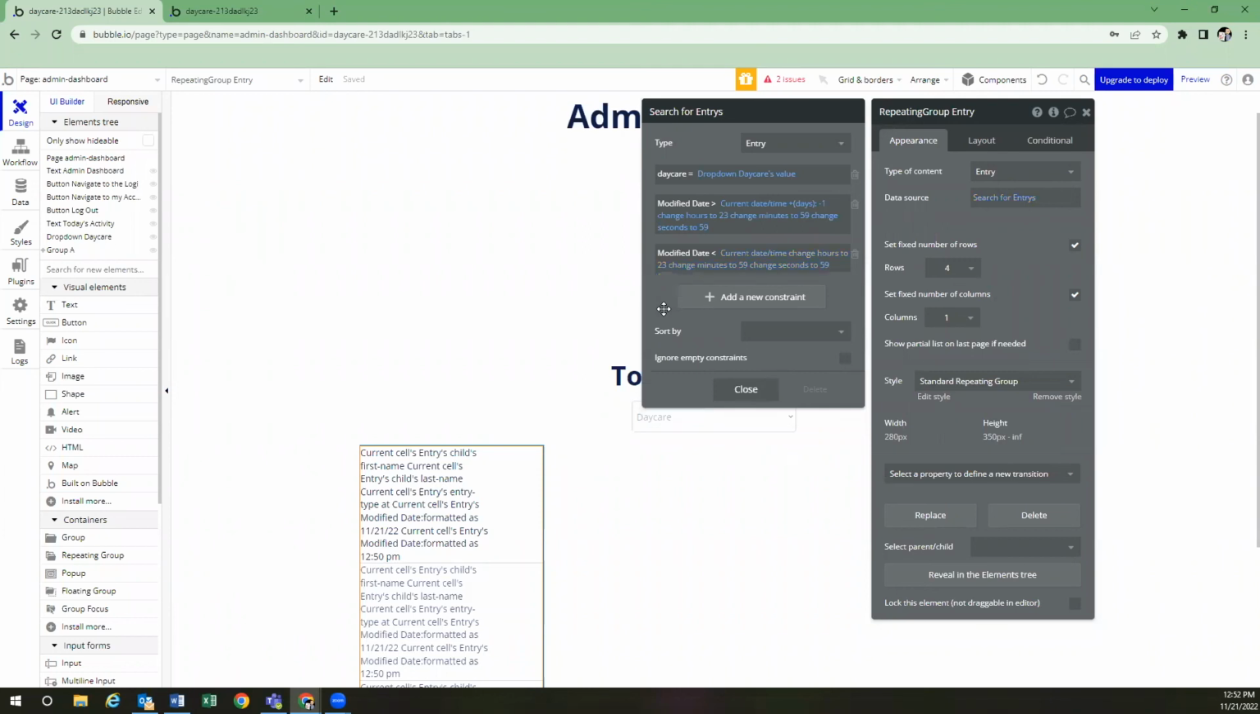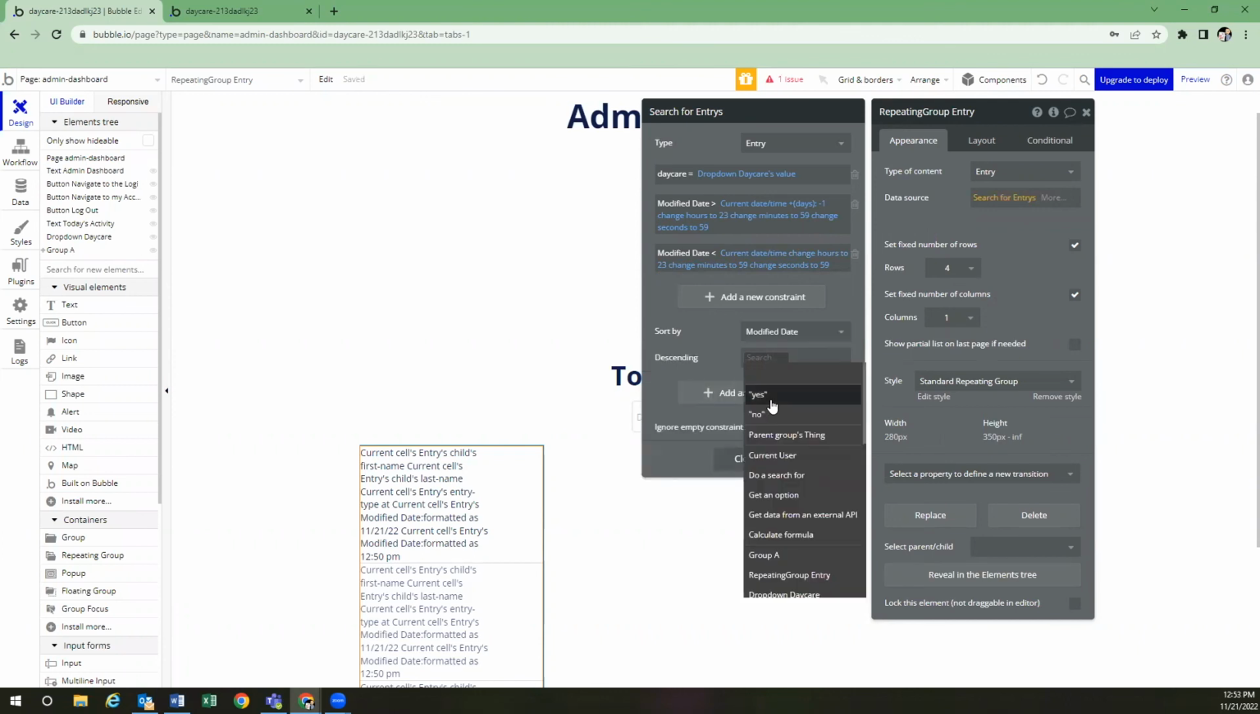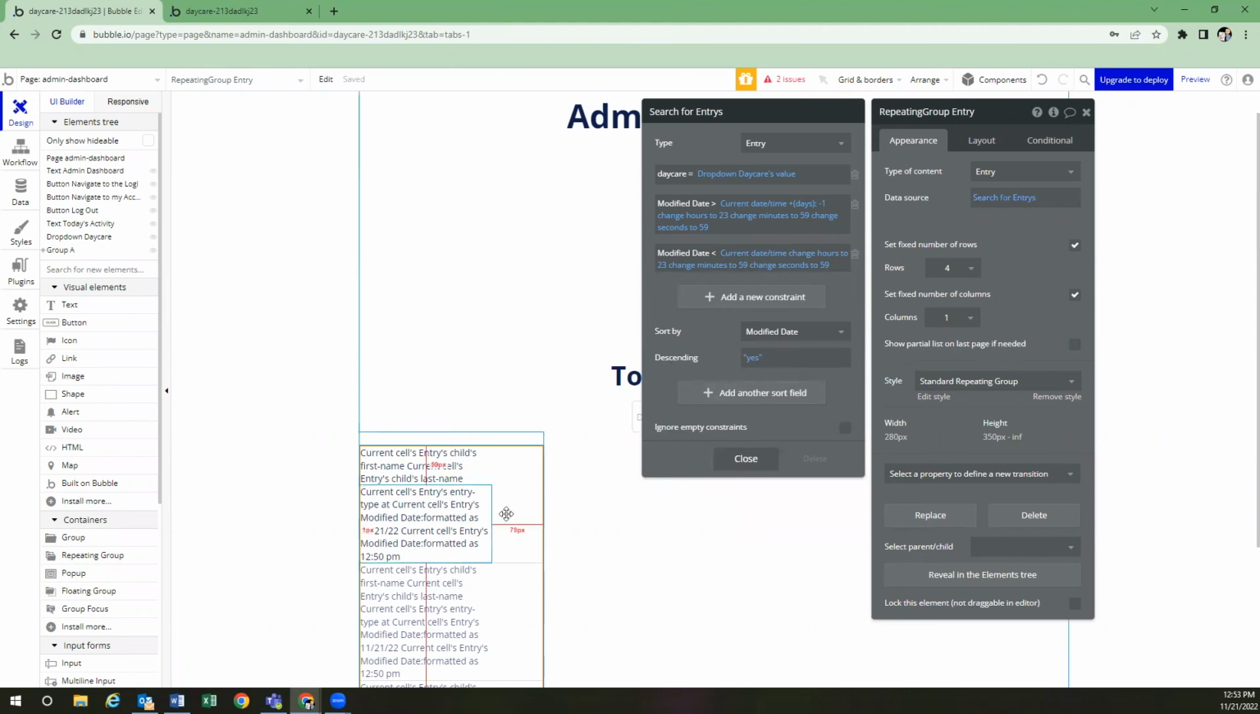Can't imagine they'd let a child stay all the way to midnight, but in case they did, that would allow that. Okay, last thing we want to do is sort by modify date, descending. So this is just going to show the last child that was checked in first, at the top. And that's generally how people want to see that data.